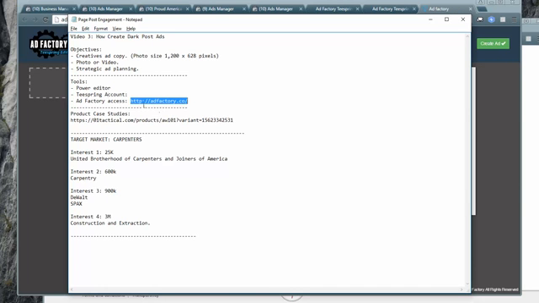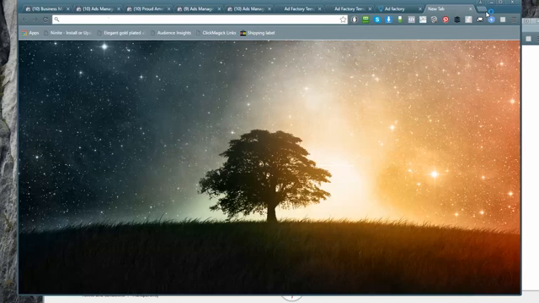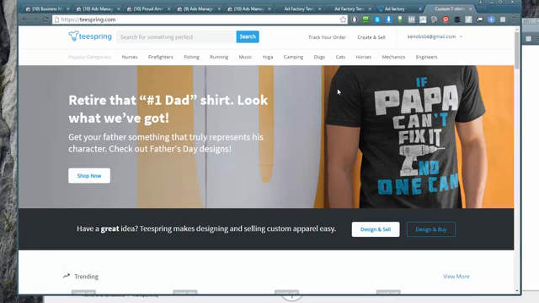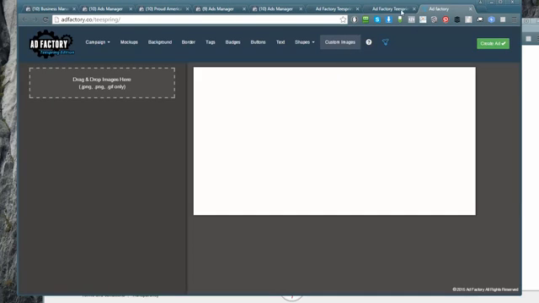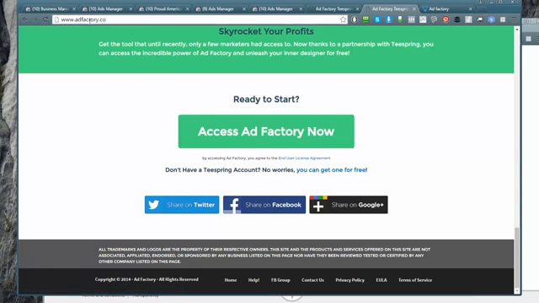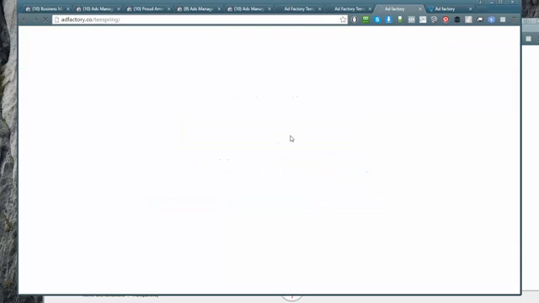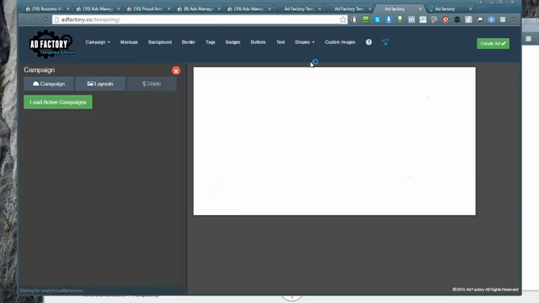Before we get into that, so Power Editor, a Teespring account, and Ad Factory. If you don't have Teespring, please register. It's so easy to register. After that, you just need to go to adfactory.co. I put a link here so you can copy and paste it later. When you get there, click Access Ad Factory, and then you have the toolbar.